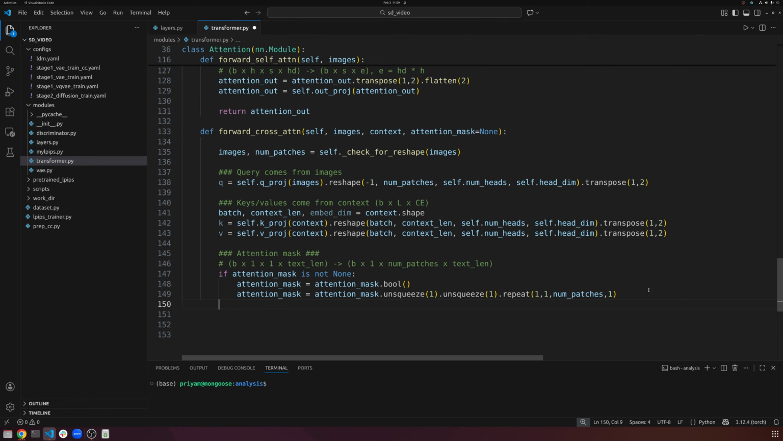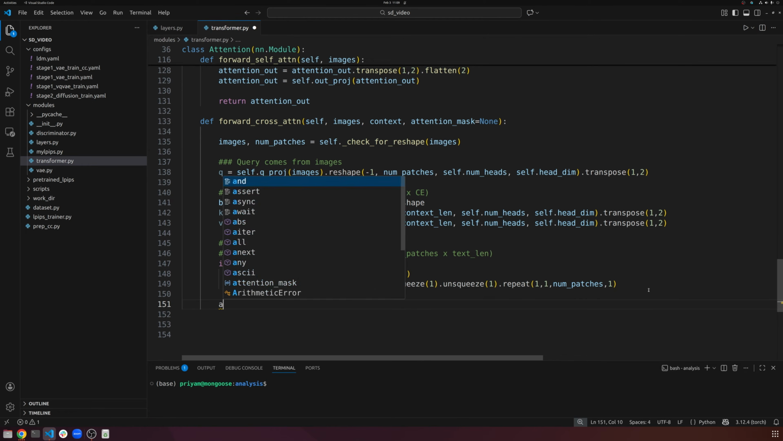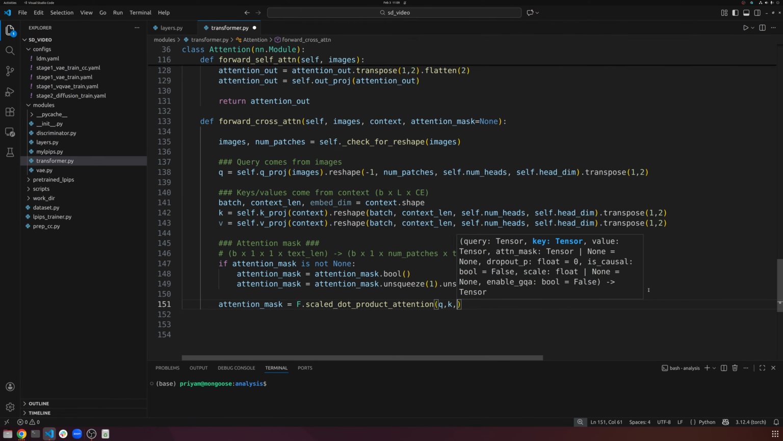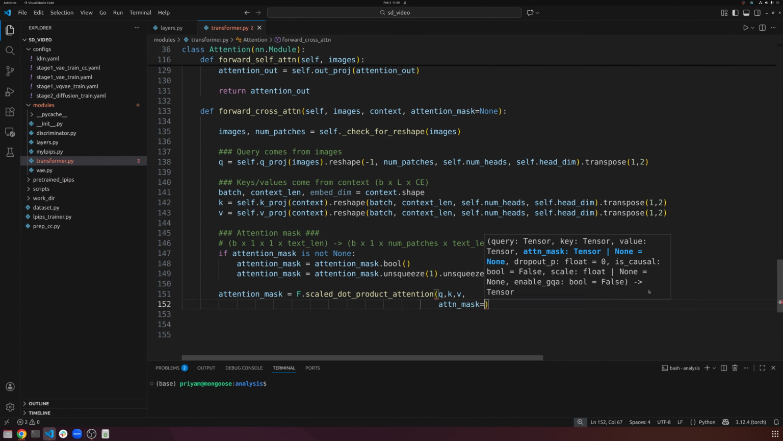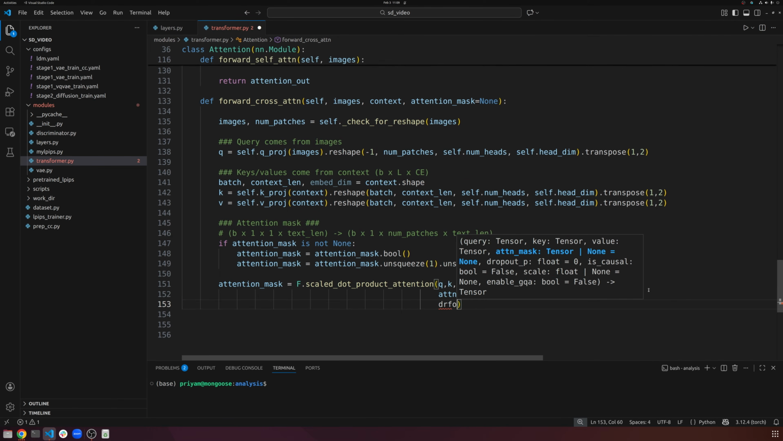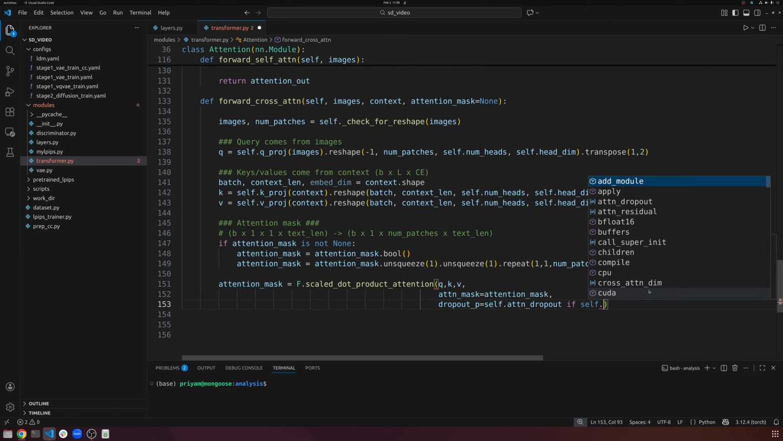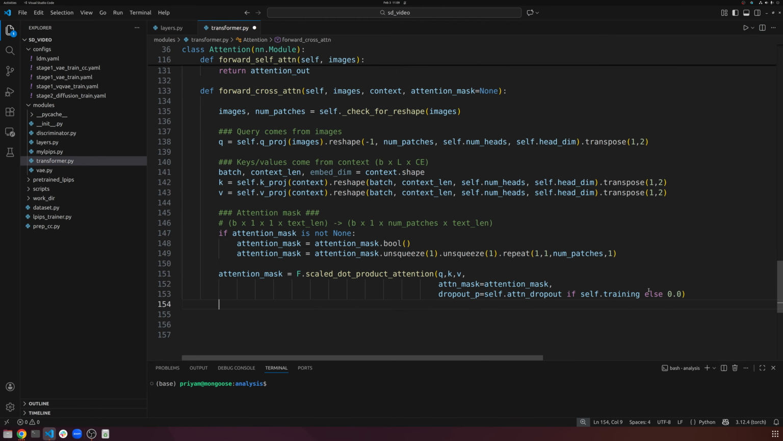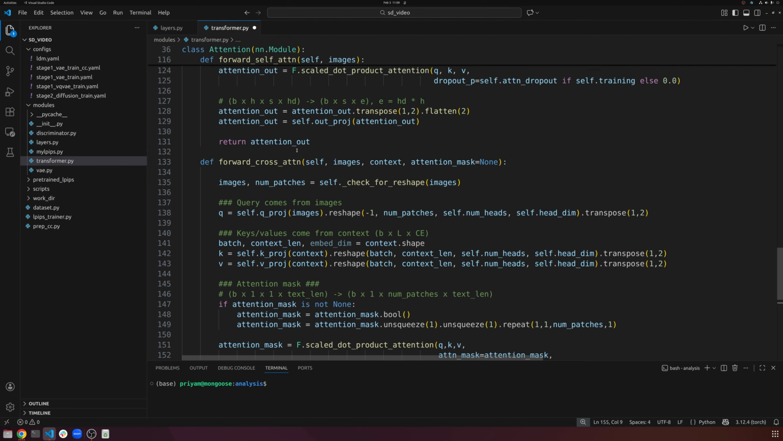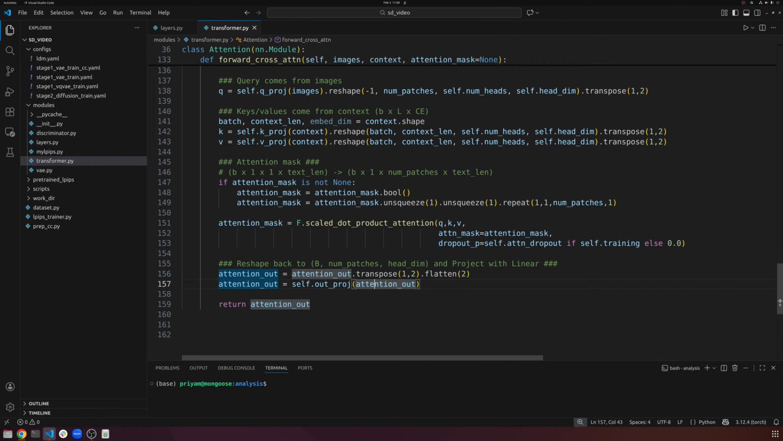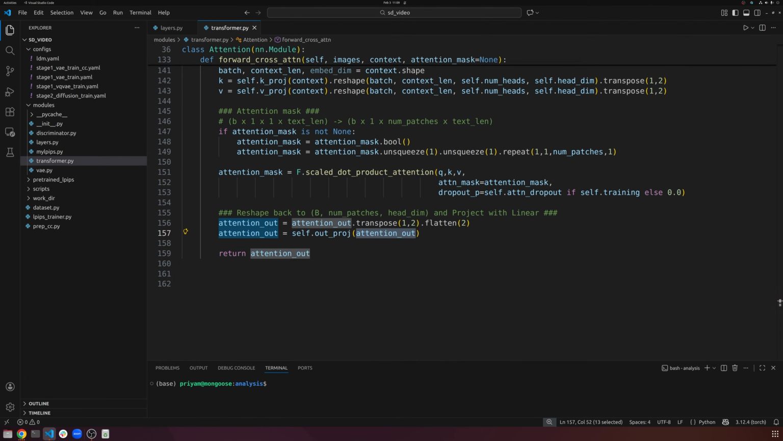There's no reason to do this if we had implemented attention ourselves. We could have just done the broadcasting and we wouldn't have to do any of this shape manipulation. But the PyTorch scaled dot product attention, basically flash attention, expects the attention mask in this shape. So we want to make sure that we stick to that. Dropout P is going to be self dot, again, attention dropout, if self dot training else 0.0. And just like before, the rest of this is identical. So we'll reshape it back, project it with that post attention, and we're good to go.